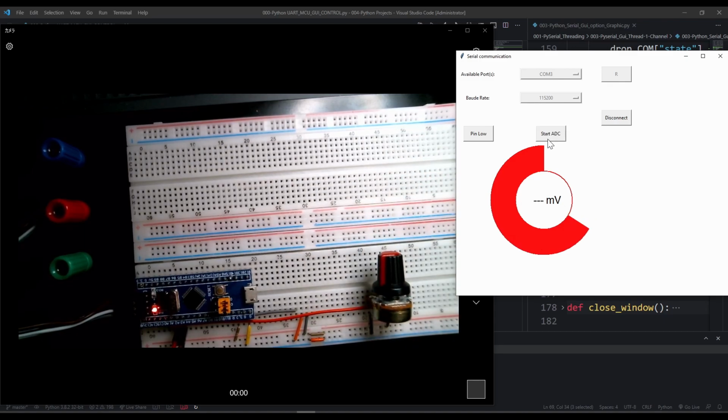So if you would like to learn how to use the GUI and control your microcontroller using Python, this is the right tutorial for you guys.